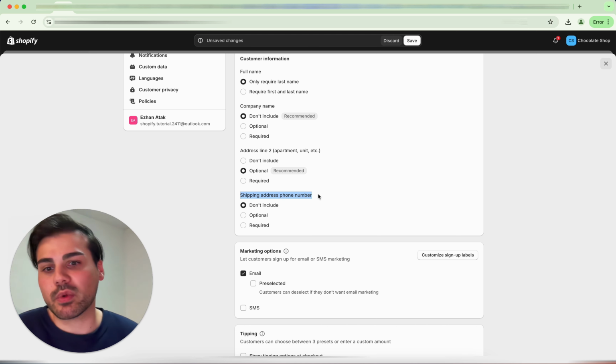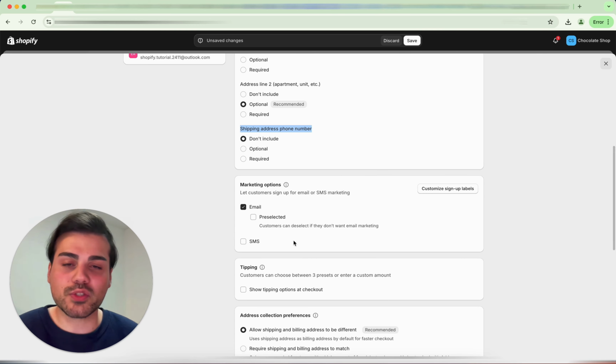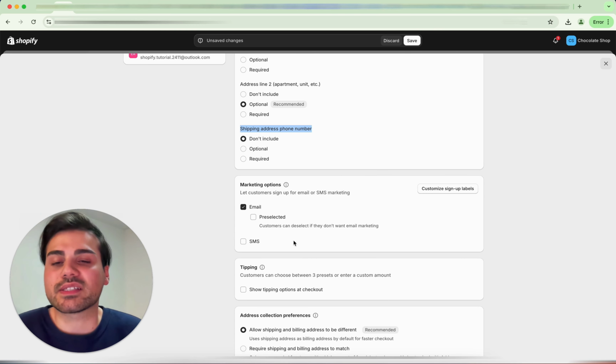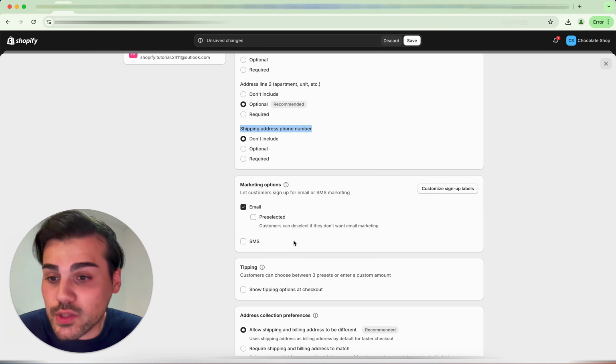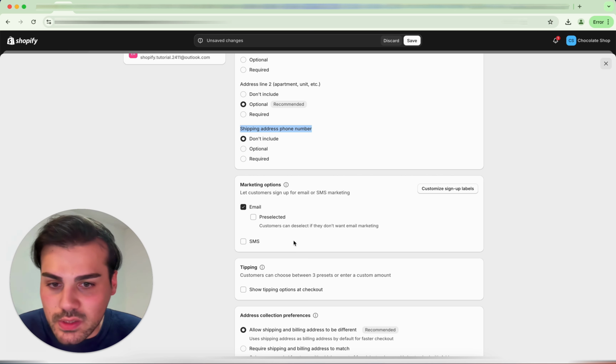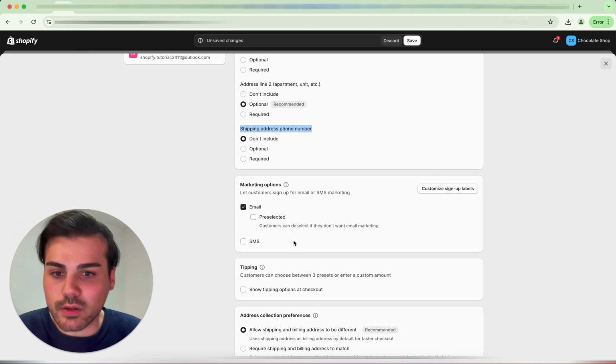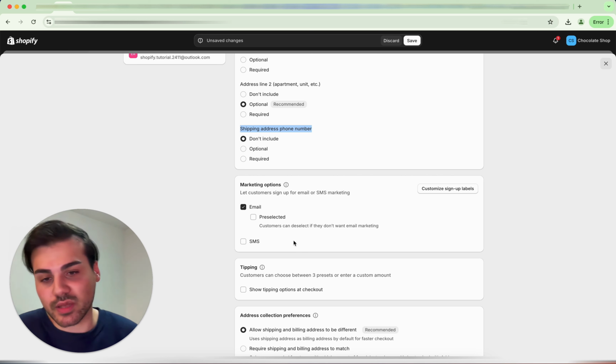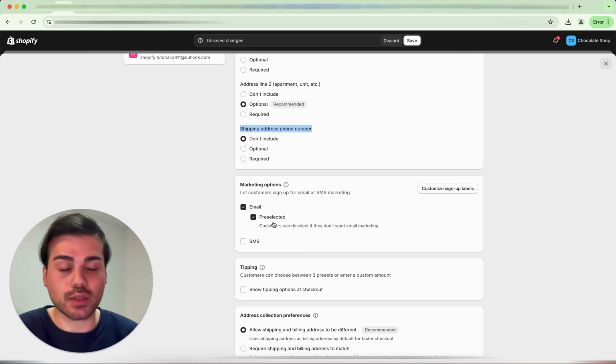Then you can do the following here. Marketing options, which you can do in checkout. The ability for customers to subscribe to the newsletter at checkout. So you can ask, hey, are you interested in my newsletter? If yes, mark this here. Alternatively, you can say, hey, check this beforehand, and people need to uncheck it.